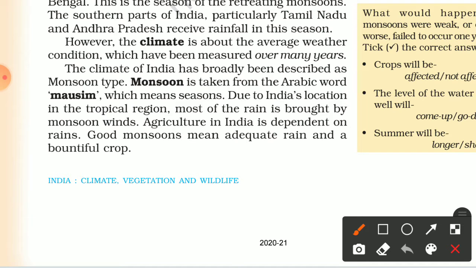So basically, India is located in the tropical region, ठीक है, the Tropic of Cancer. You know about the Tropic of Cancer. So most of the rain is brought by monsoon winds. Agriculture in India is dependent on the rains. A good monsoon means adequate rain and a beautiful crop.